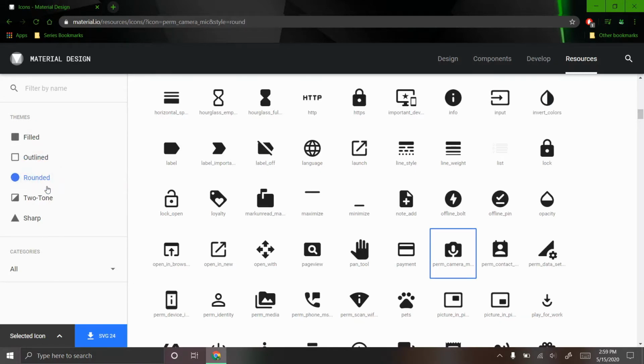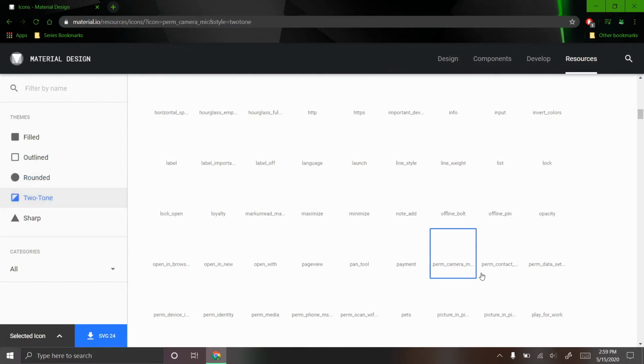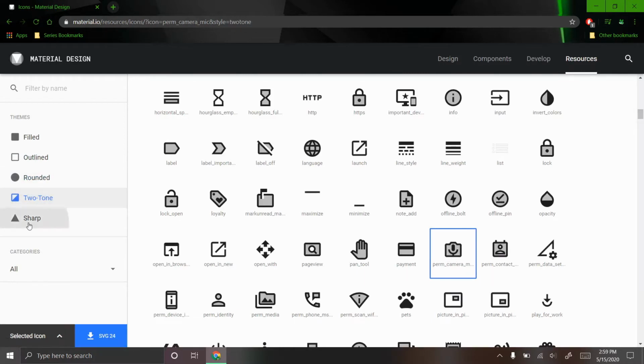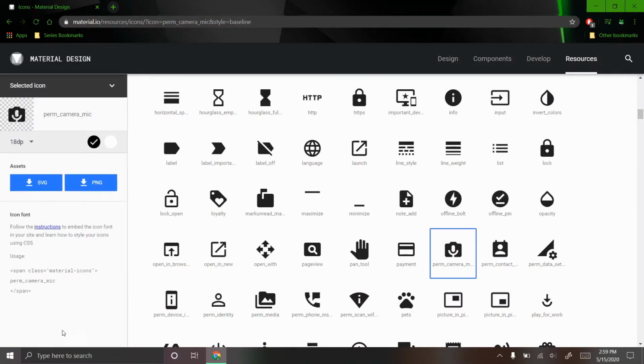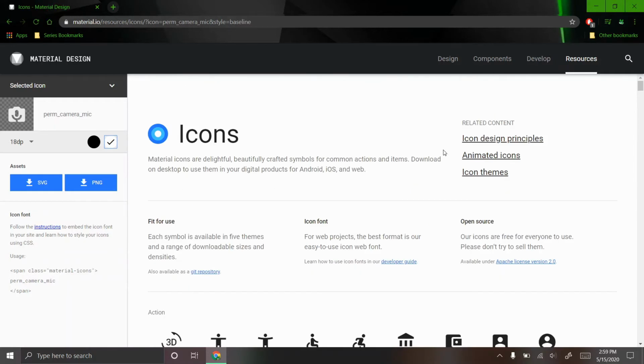There's filled, outlined, rounded, two-toned, and sharp. They have them in different categories, and you can even save them in different qualities, or as an SVG, a PNG, black or white. And again, you can always download them and modify them, so if you don't want black or white, you can download one of those versions and change it to whatever color you want. So the icon section is what I use the most.